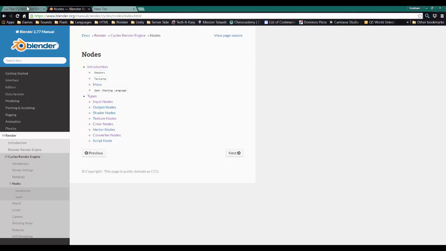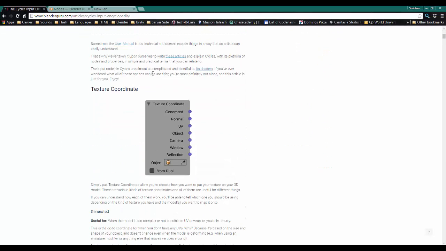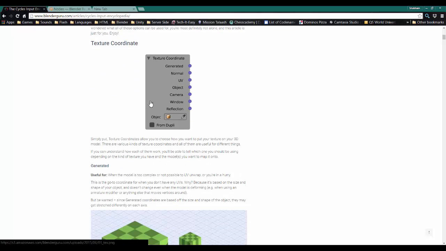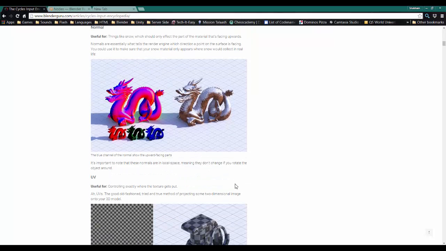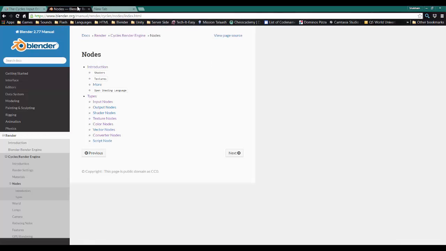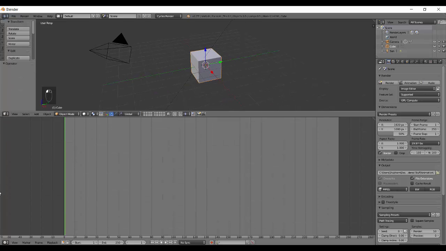And also there is this guy Andrew Price of Blender Guru. He's the owner of Blender Guru. With the help of Greg Zal, he has written the cycles inputs encyclopedia. You can read about all the vector nodes which are there in the input tab in the node editor, sorry. So you can read about that. We use both of these as our reference to make the tutorials. And we also did take help from some awesome artists online. So let's begin. Today we have the texture coordinate.